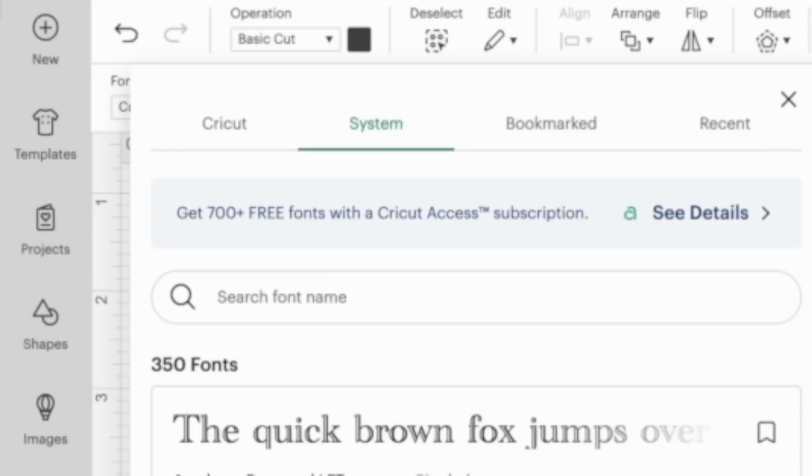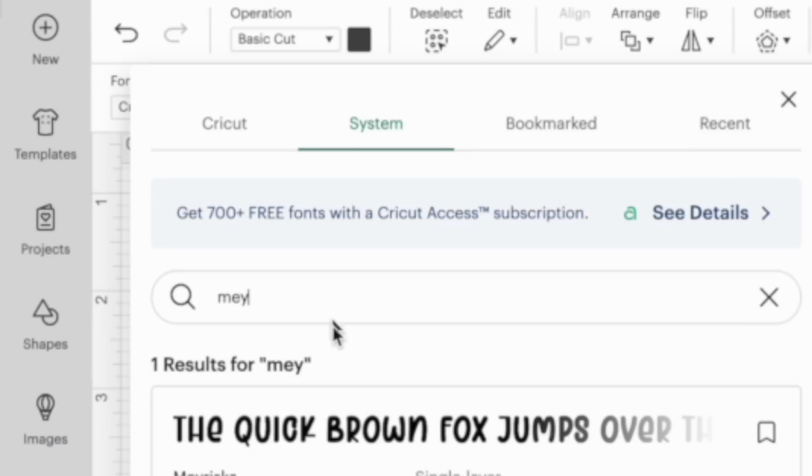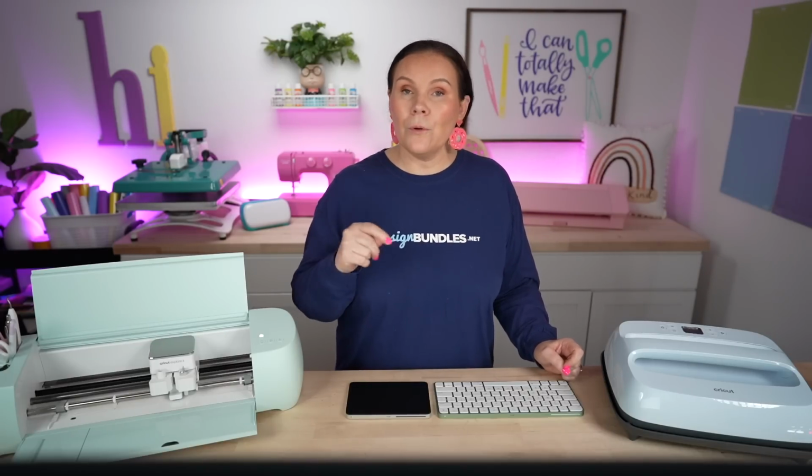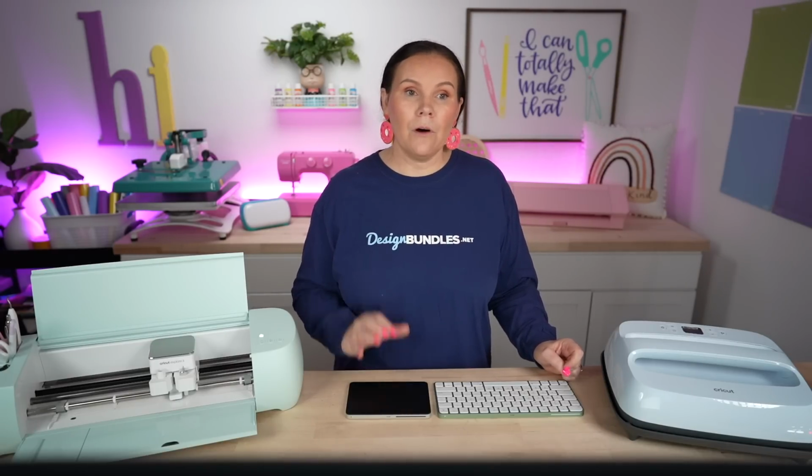All right, so using that search bar, I'm just gonna go ahead and start to type it out, and you're gonna see right away it's gonna pop up just like that. Now, if I wanna go ahead and bookmark it, just like I showed you with the star, I could bookmark that. So from now on, instead of clicking system, I can go to bookmark. So what I would suggest is every time you bring in one of our fonts, go bookmark it right away. That way from now on, I can go to my bookmarks and they're gonna be there for me.